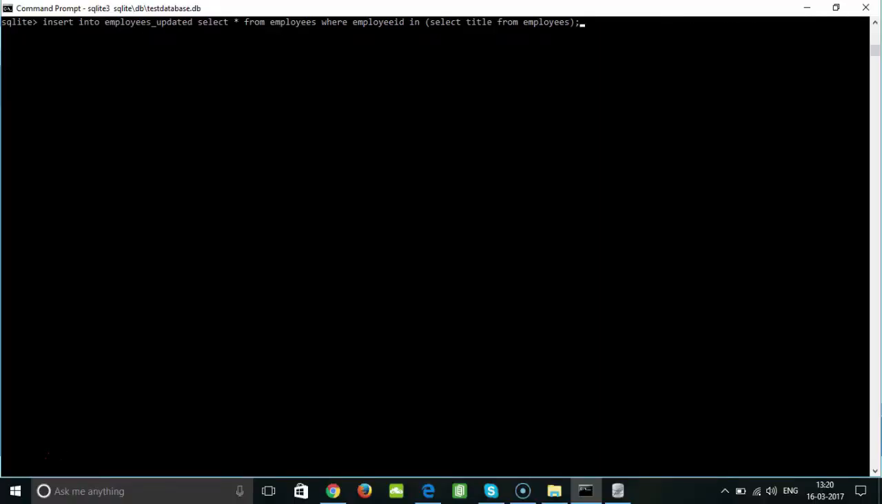For example, suppose we have a table with the same structure as that of employees, and now we have to copy the data from employees to a newly constructed table, employees updated, but both of them share the same structure. So we can use the insert into statement in the following manner. So insert into which table? That is employees updated. Select asterisk, that is all the columns from employees where employee ID in. Now select title from employees. So all the rows from employees will be copied to employees updated.